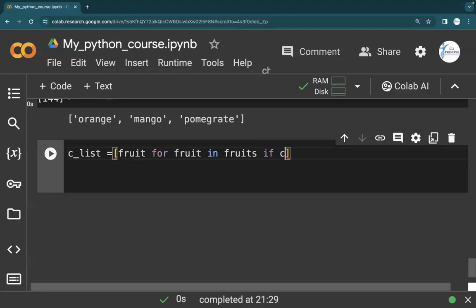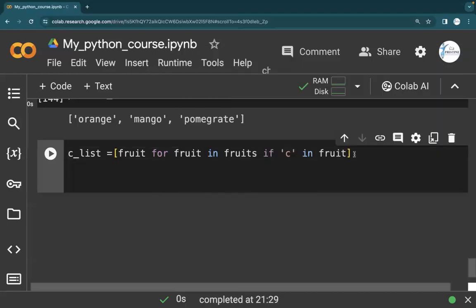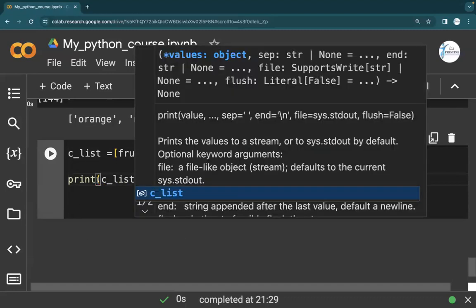If C in X, I mean in fruit, if C in fruit, so after that, just come down, print what? Print C list. Are you with me, guys? Yes. Print new list, I mean print C list.